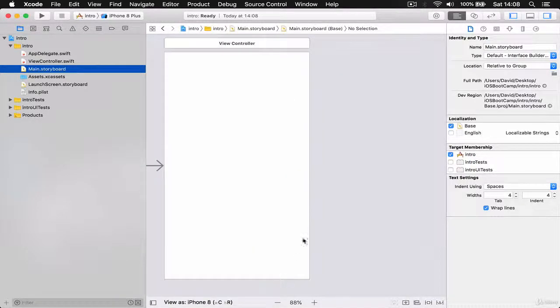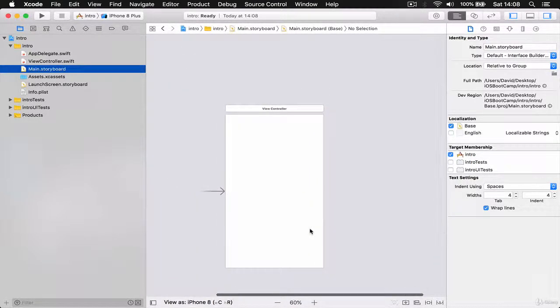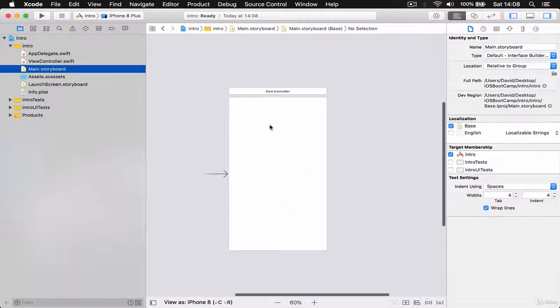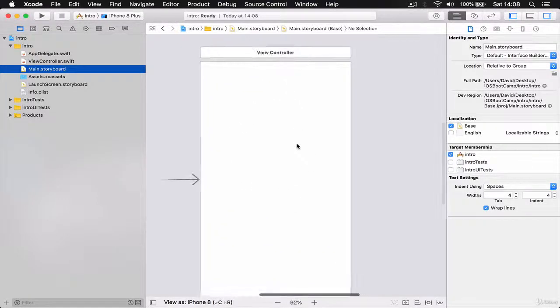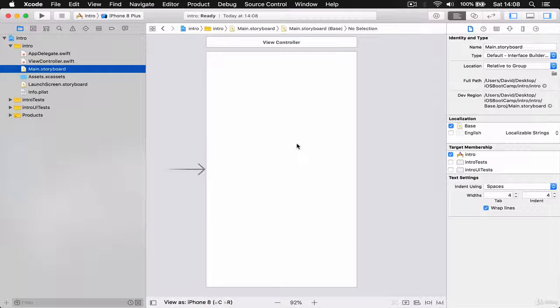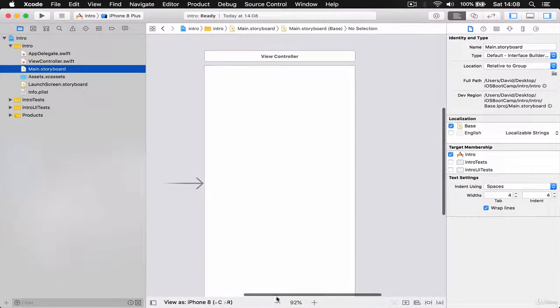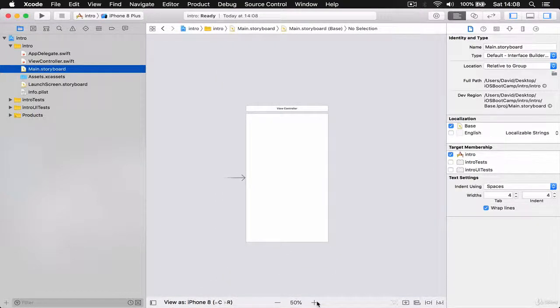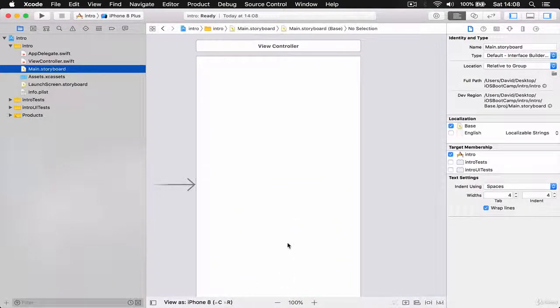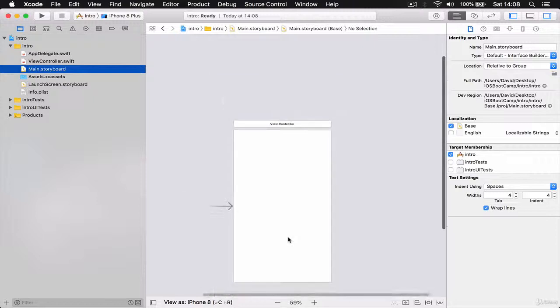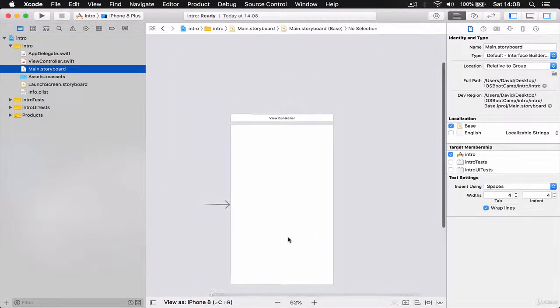The storyboard is where we are designing our application. Right now it's just an empty white view. If I want to zoom in or zoom out on my storyboard here, you can either use the plus and minus buttons at the bottom, or if you are using a laptop, you can pinch in and out to zoom in and zoom out.